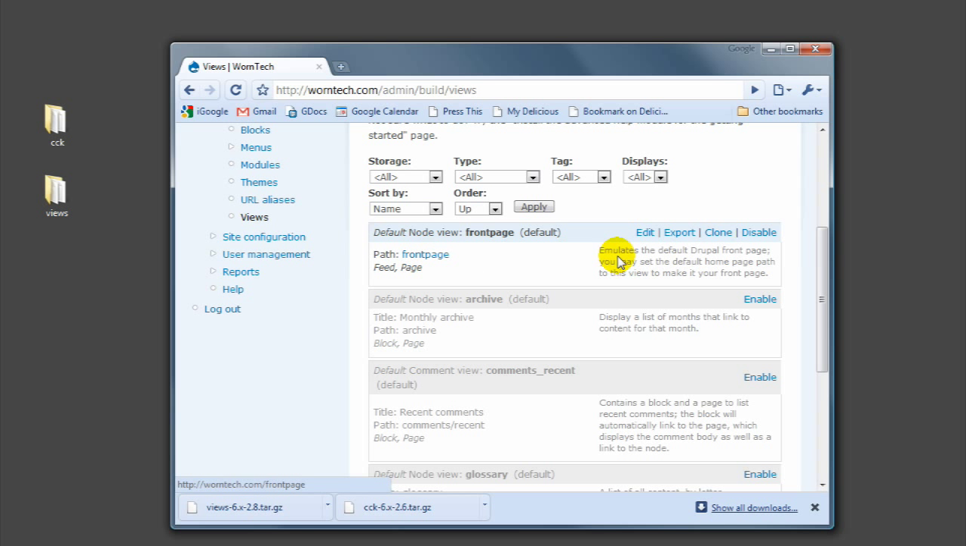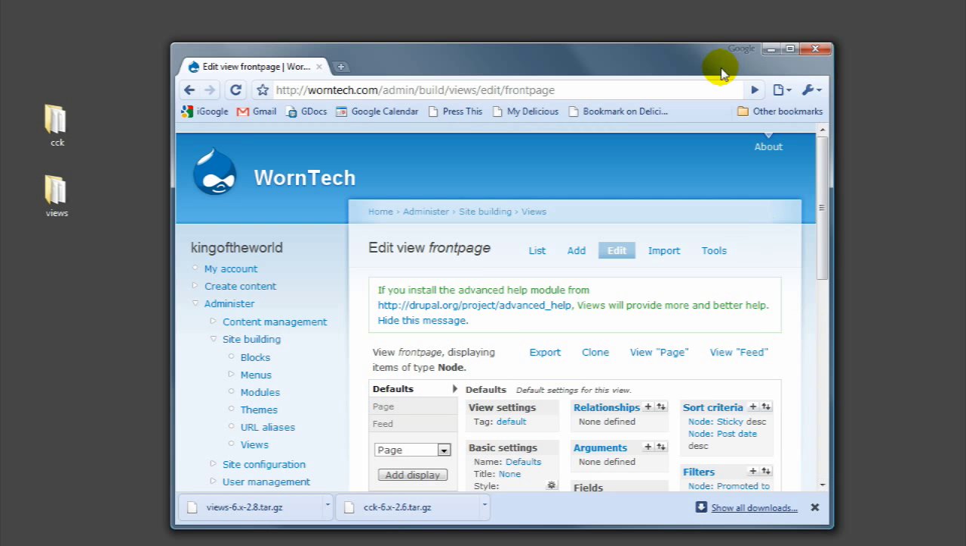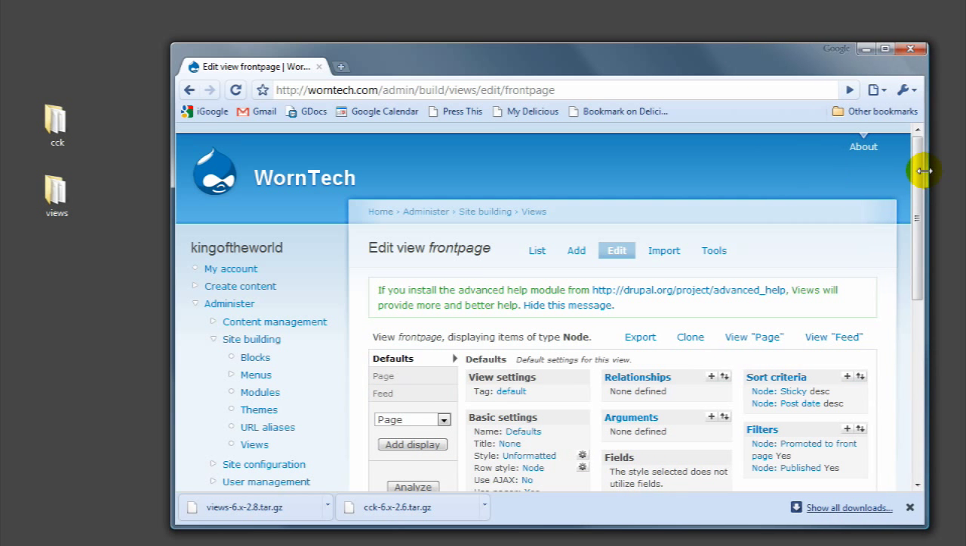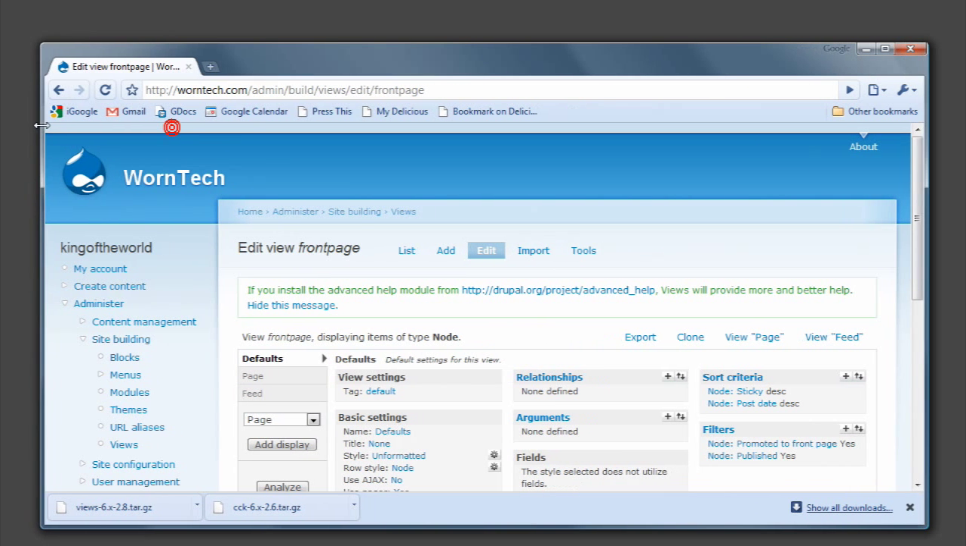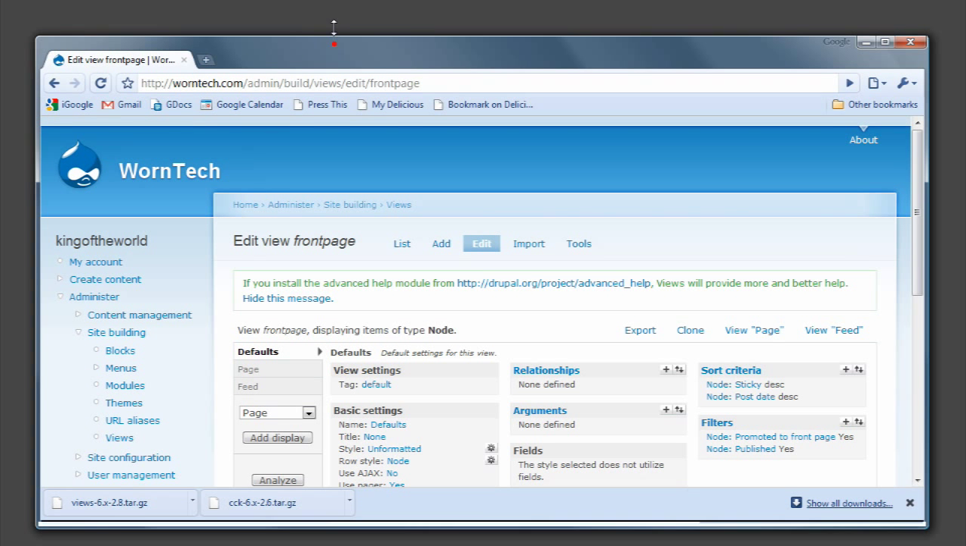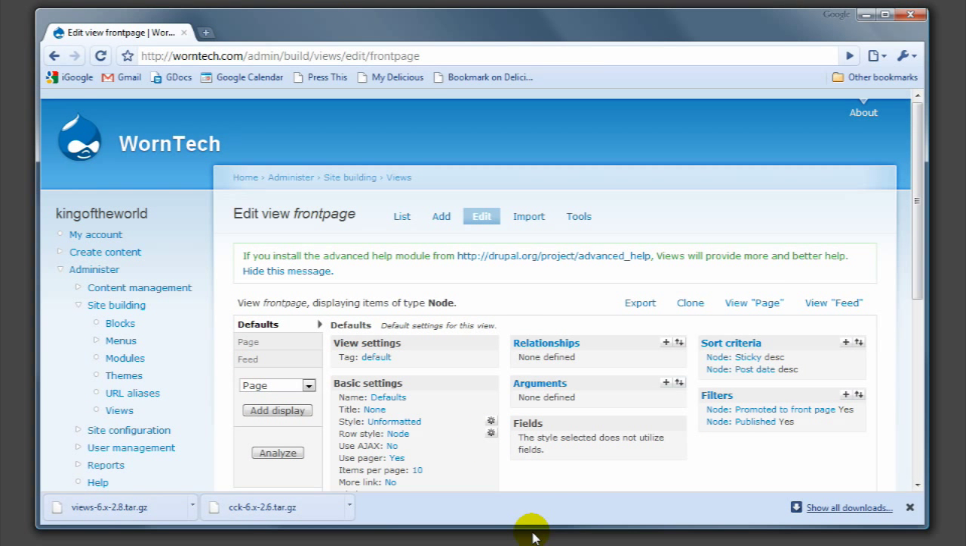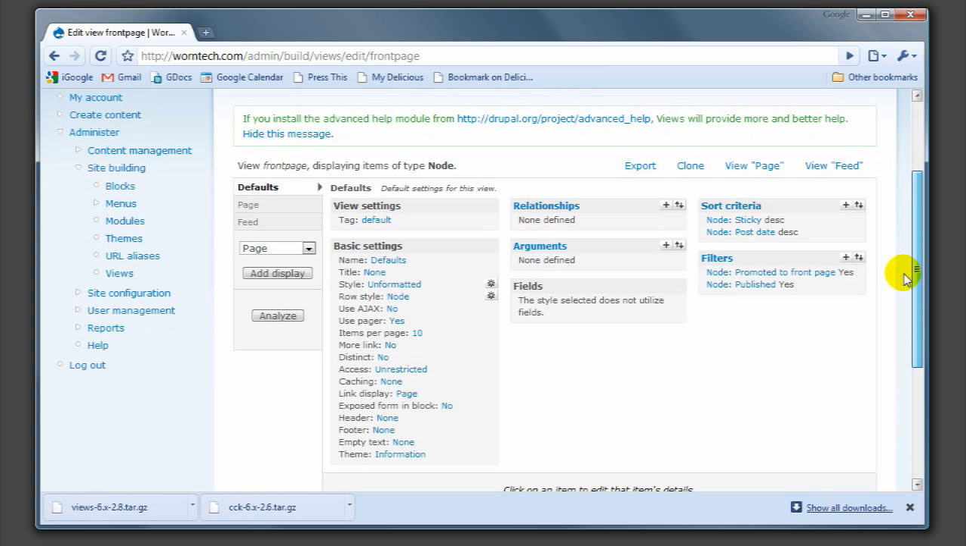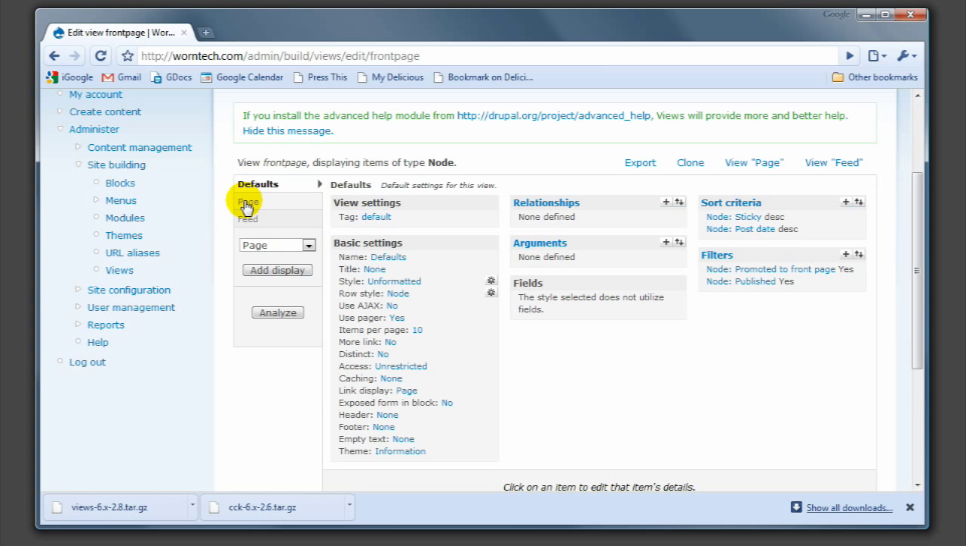Let's edit it. Now this is starting to look a little more complex. We're going to make this bigger. I don't know why I'm making you look at it small in the first place. This is a little closer to the way it'll look on yours. This looks really complicated and scary, but it really doesn't have to be. What it says is that we have both page and feeds and default views and some basic settings for what we're going to display. Okay.